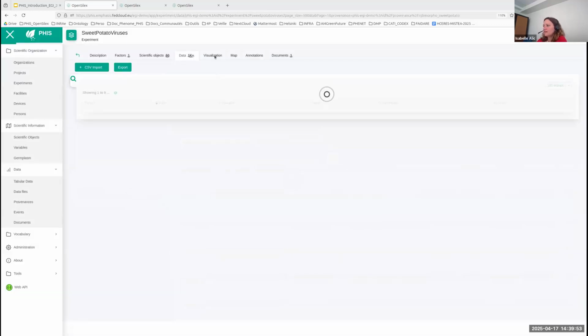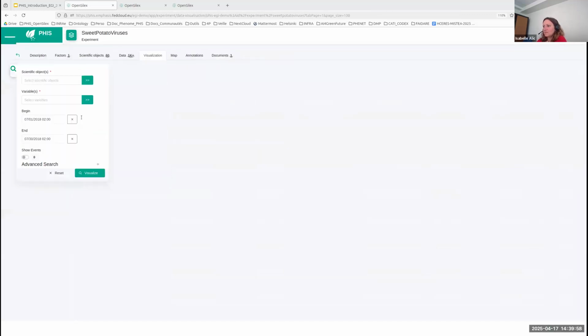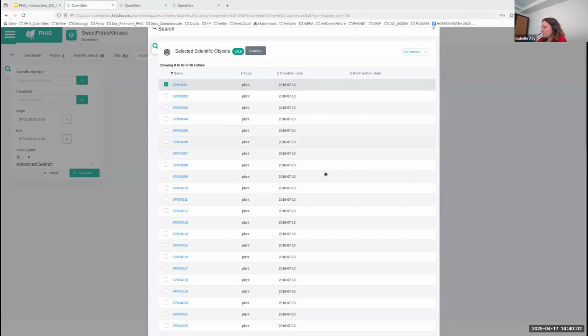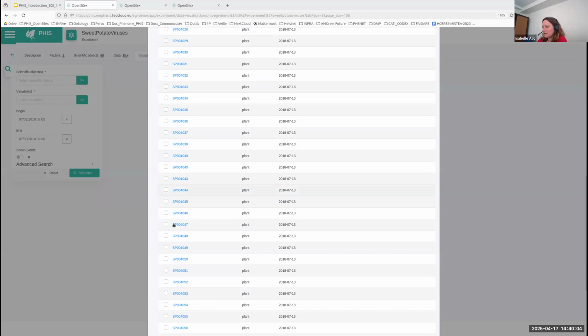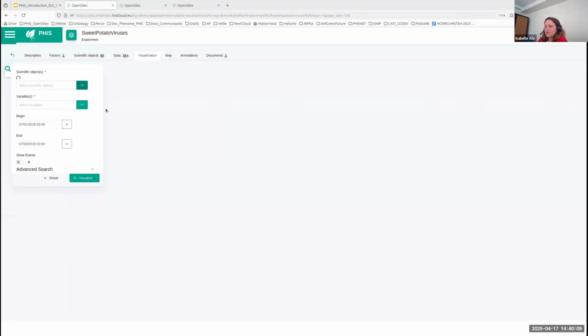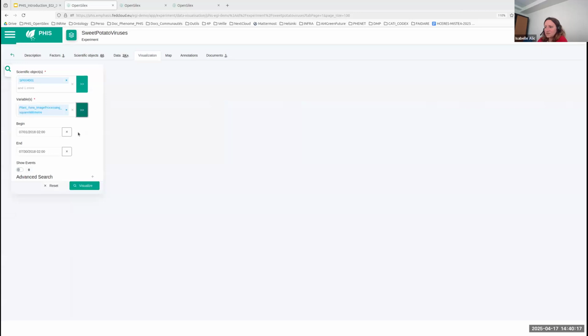And then I can visualize the data. So I can, for example, pick up one scientific object I want to consult, or I can take two. And then I would like to see image processing data. So I will pick up the plant area. I choose the date. So the dates proposed are the dates of the experiment, and then I visualize the data.